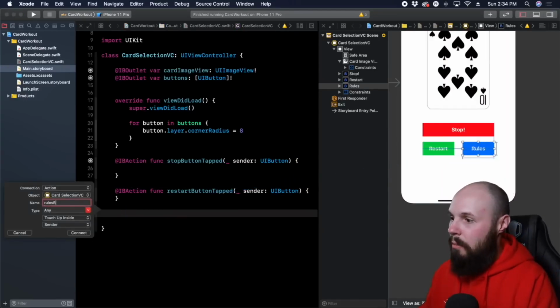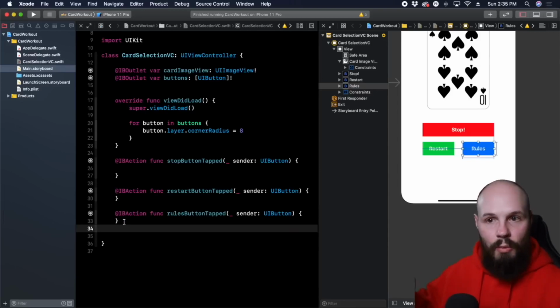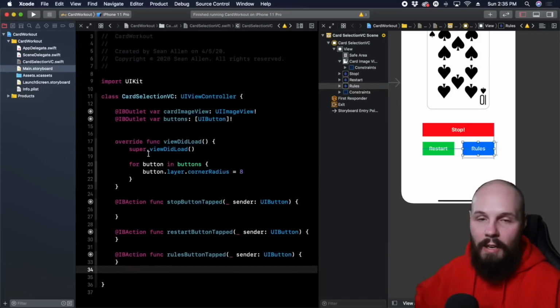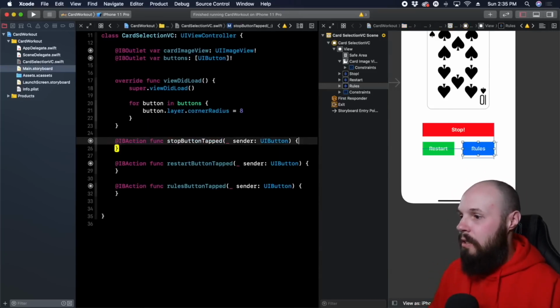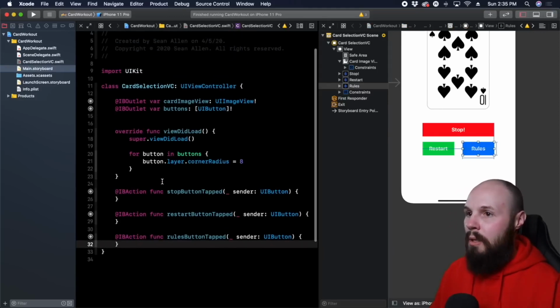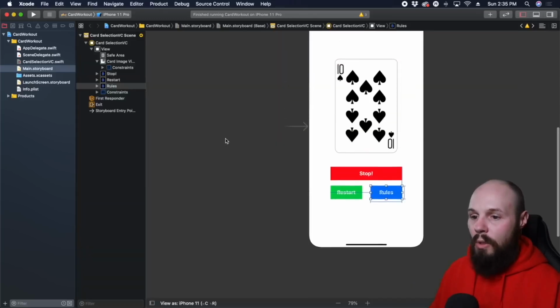So rules button tapped, because again, we want to take action whenever these buttons are tapped here. So again, IB actions for when you want something to be done, IB outlet for when you want to access the properties of that object. So as you can see here, we're setting up our actions to write some code in a later video, but our UI is set up almost. So let's close this one out and get back to our storyboard.